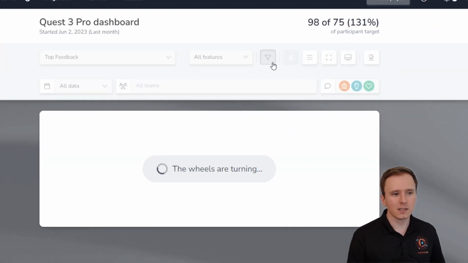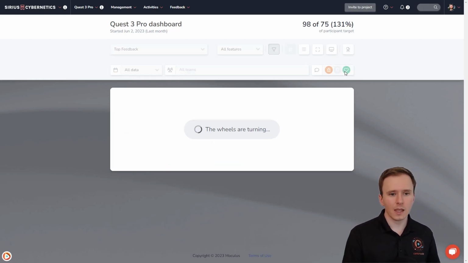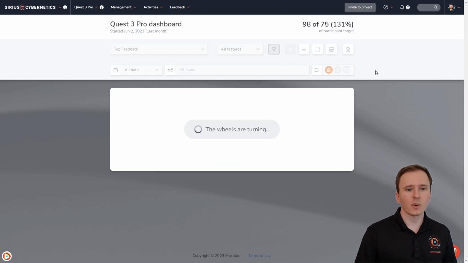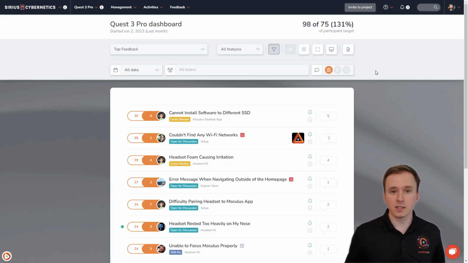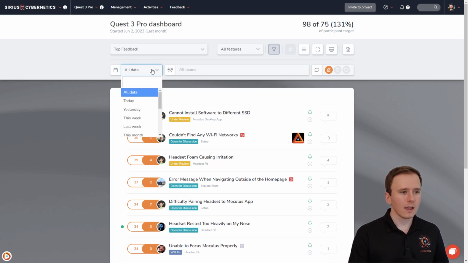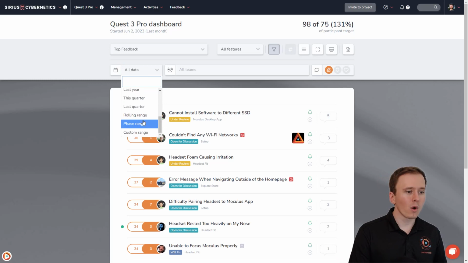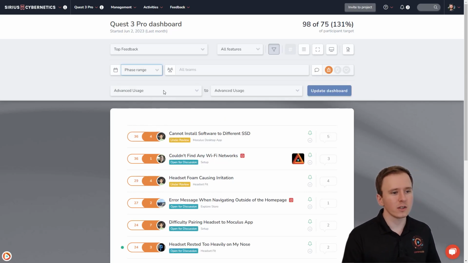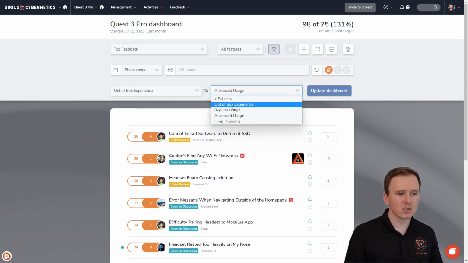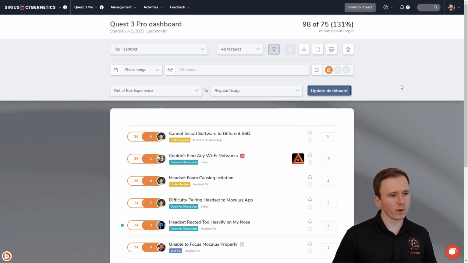We can also filter this dashboard as well. If I go up here to the dashboard filter, I've got plenty of options available to me in terms of filtering out this dashboard. So let's say, for example, I only want to see issues. I would just click on the ideas and the praise icons here. And now you can see that we have a view that's a little bit more similar to what we just saw with Simple List. I could also narrow it down based on date or phase range. So if I wanted to see all issues from out of box to regular usage, I could update my dashboard and get that result right there.